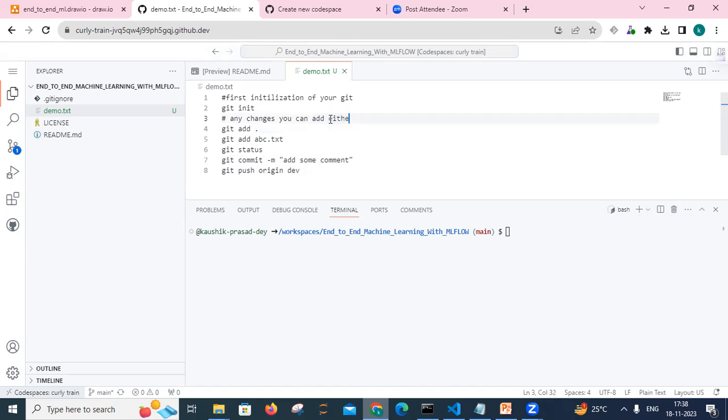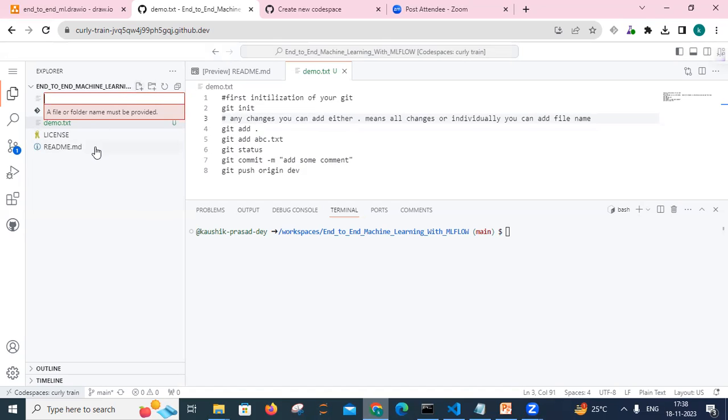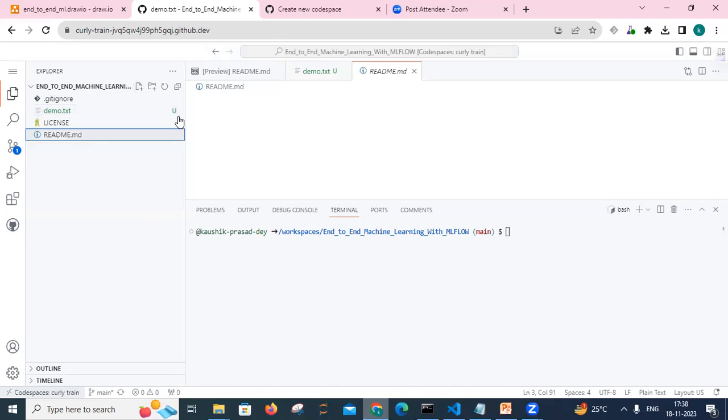Either dot means all changes, or individually you can add the file name, all are okay. So instead of doing this txt, you can also comment, or you can also add inside the readme.comment file, okay.